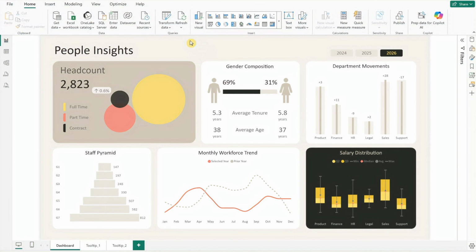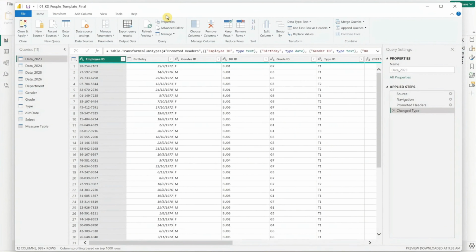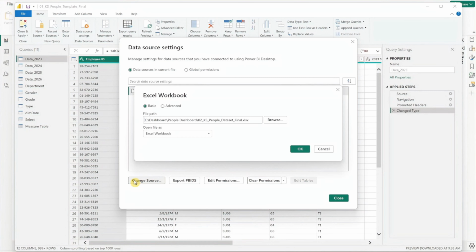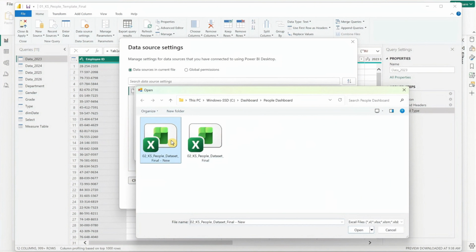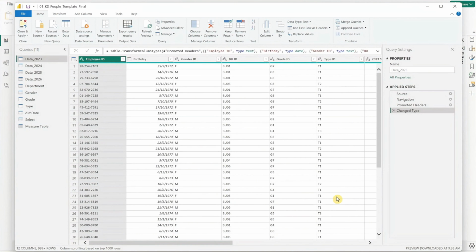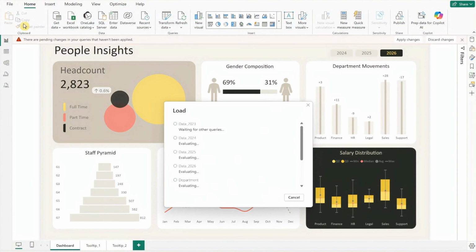Now, back to loading your data. Click on the Transform Data button to enter the query view. Then go to Data Source Settings at the top. Review the file selected and click on Change Source. Browse and navigate to the folder where you saved your dataset. Power BI will then load your updated data automatically. To exit Query View and load your data, go to the top left corner and click Close and Apply. Give it some time to load your new data. And there you have it.